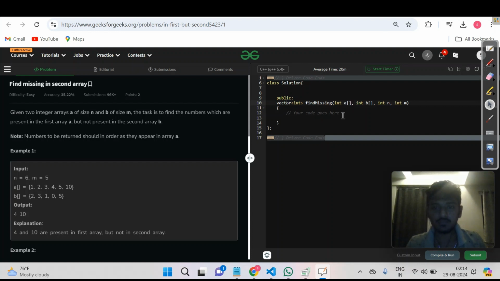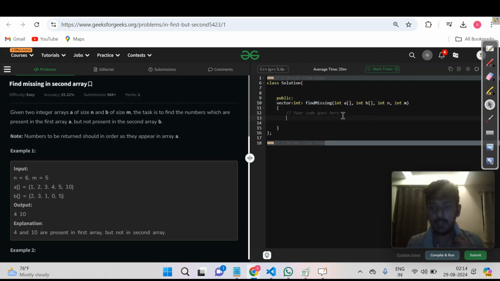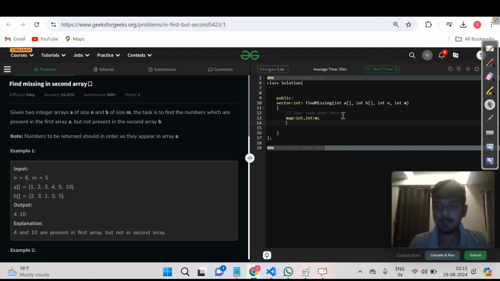So now what we will do? We will create one map. Let's suppose M. Okay, give it a name M. What was our first step? Our first step was to store the elements of the second array into the map. Okay, so let's do it.